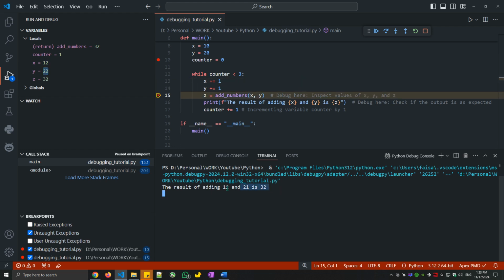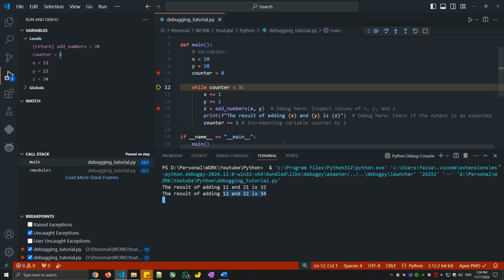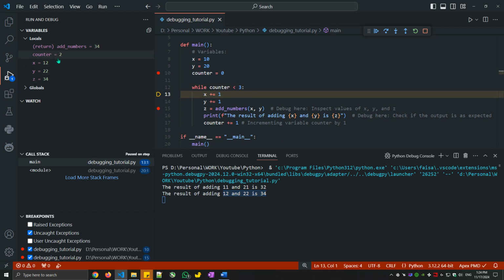Also, I forgot to mention, at the bottom here, you'll see the output that you're supposed to get when you're running this code on its own without the debugger. As you can see, our print statement here printed out the result of adding 11 and 21, which is 32, which is correct. If we keep going through this by pressing F10 line by line, we're going to see another print statement here, 12 and 22 is 34.